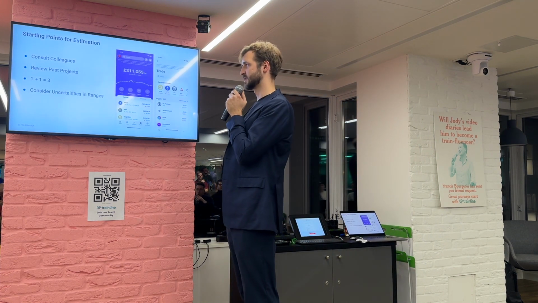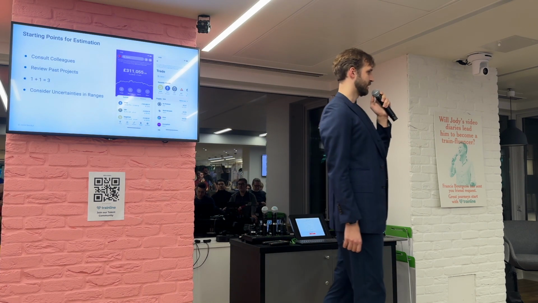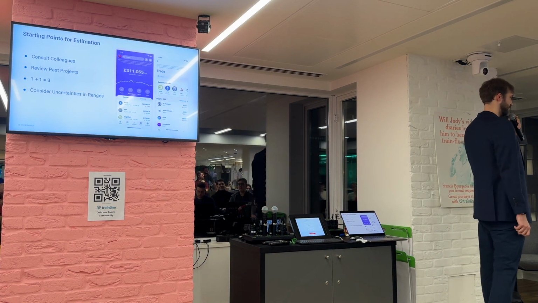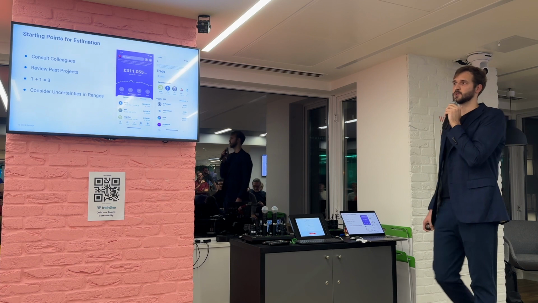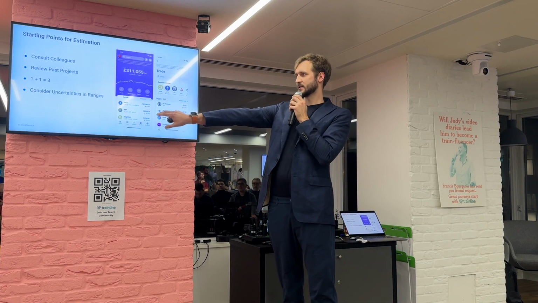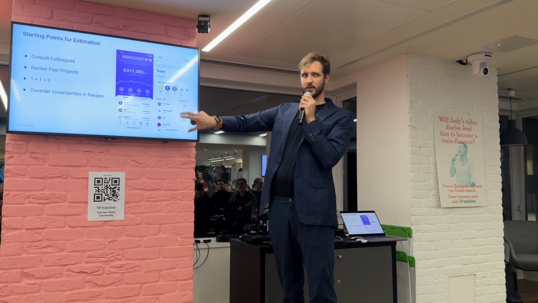For some starting points, estimations are more like art than a skill, so I would say if you haven't done this, just consult your colleagues because they have, and they might aid you with their experience and knowledge. If you don't have colleagues, you can review your past projects and see how long things took, of course. But then you have to also remember that, for example, I can see 2 screens here, right? So I can estimate that one will take X amount of days, like let's say 10, and the second will take 5. So both of them will not take 15.